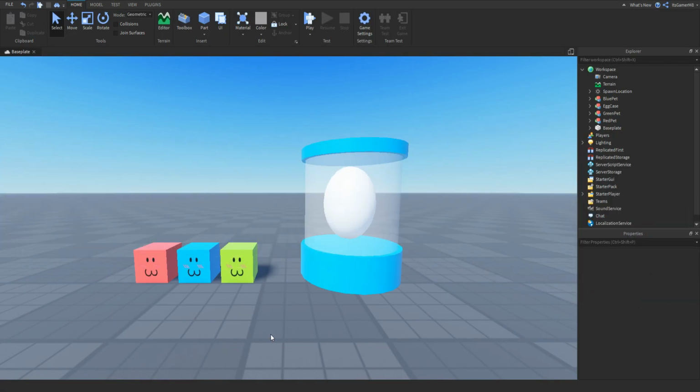So I'm here back inside Roblox Studio, and in today's video, I'm going to be showing you how to make your own egg hatching system. Before we begin, this is just a pet hatching system with an egg. So there's no inventory or anything like that.